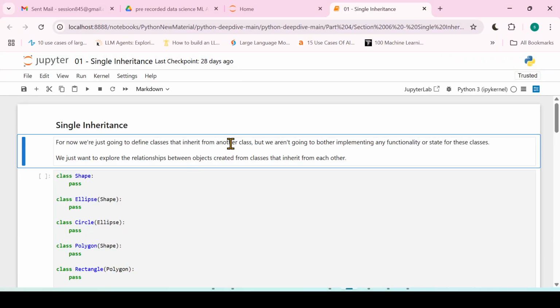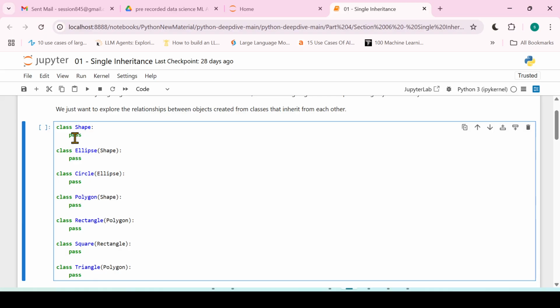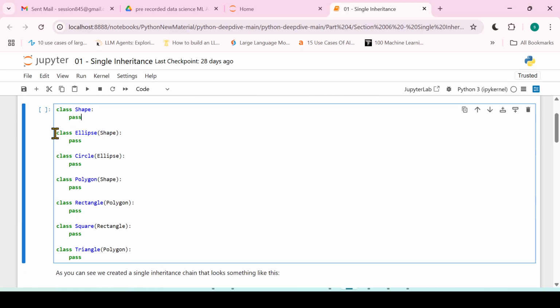Hi, now we are going to discuss single inheritance, right? Here we will not implement any method or functionality of the class, but we'll just try to explore the relationship between the classes, right? For the example, here we have defined the class called Shape, and then we have all these classes which are inheriting from Shape.